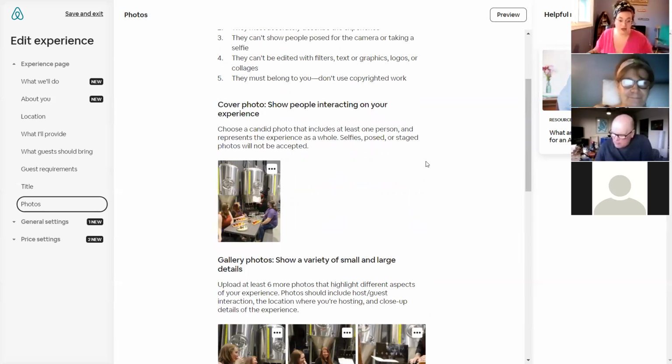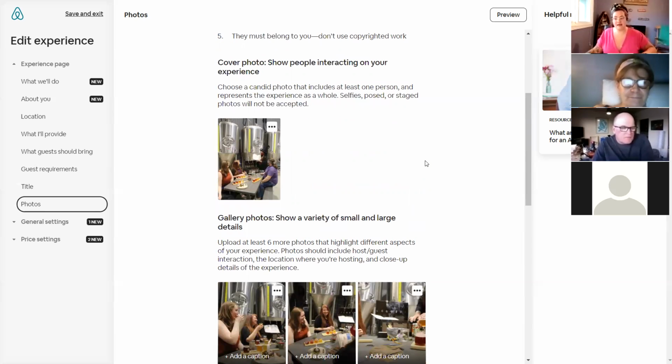So what I did for my experience is I basically just hosted the experience and told my photographer to just take a ton of photos of the whole thing. I gave him the sheet and showed him at the back of your workbooks.